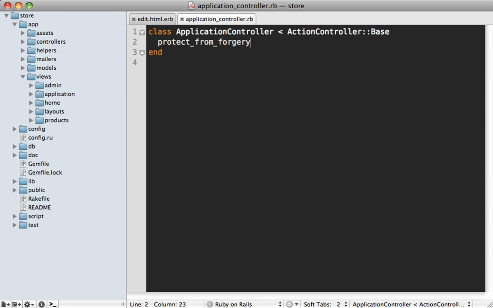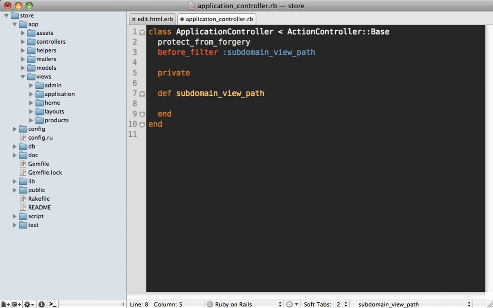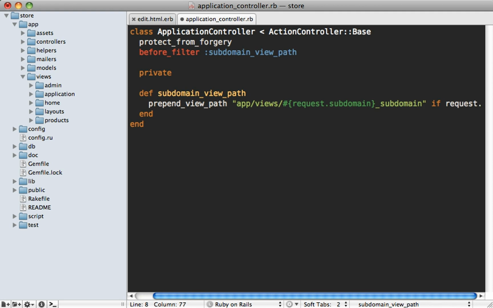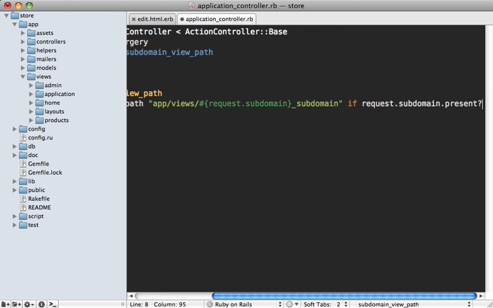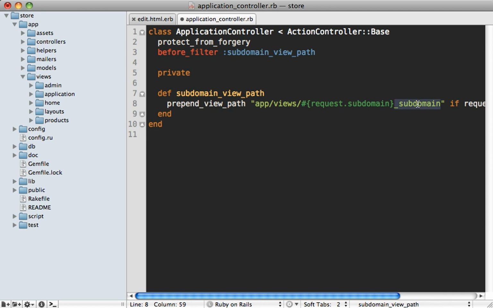Now a good way to customize the view paths is through a before filter. So we can, inside our application controller, say before_filter, and we can say subdomain_view_path, add a private method down here for that. And then in here we want to call prepend_view_path, and then add our app views, and let's make one called request.subdomain, and then let's add underscore subdomain to it, and then we can just say if our request has a subdomain present. That way it only adds it when we actually have a subdomain.